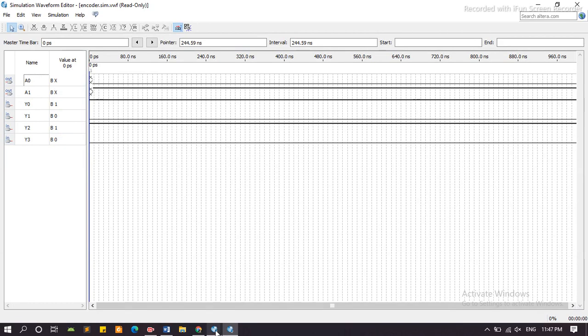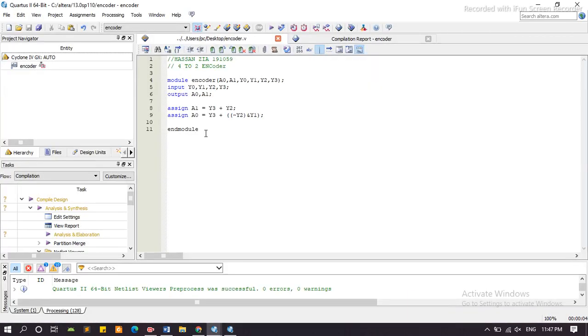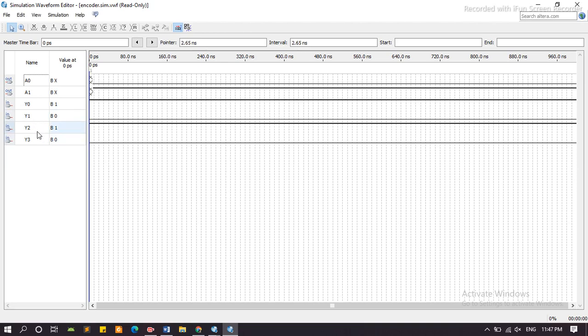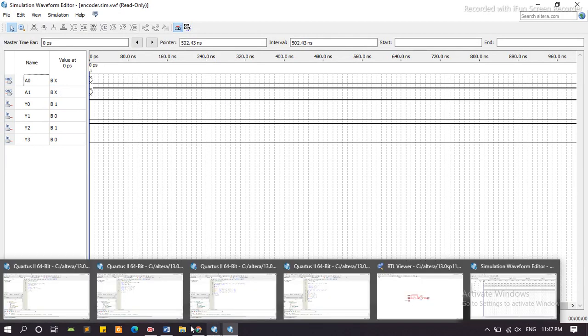because from the coding A1 is equal to Y3 plus Y2, and from this Y3 plus Y2 is equal to 0 plus 1 is equal to 1, so A1 is equal to 1. And A0 is equal to not of Y2 and Y3 multiplied by Y1, which is equal to 0. That's all for this, and now we'll move to the next.